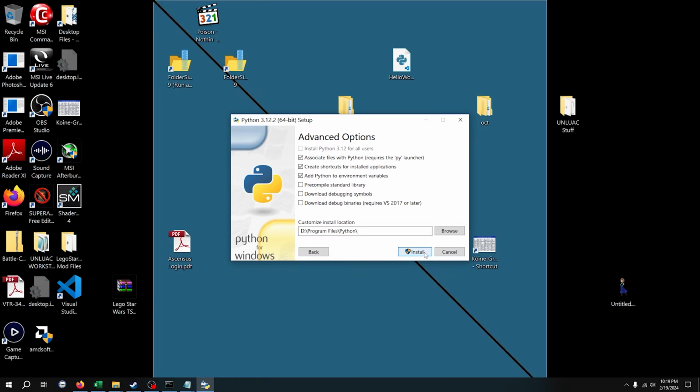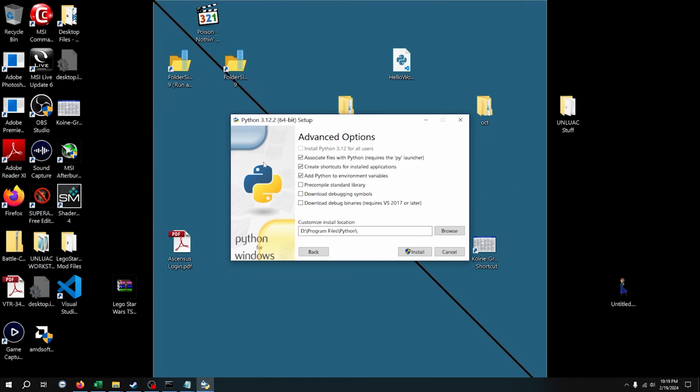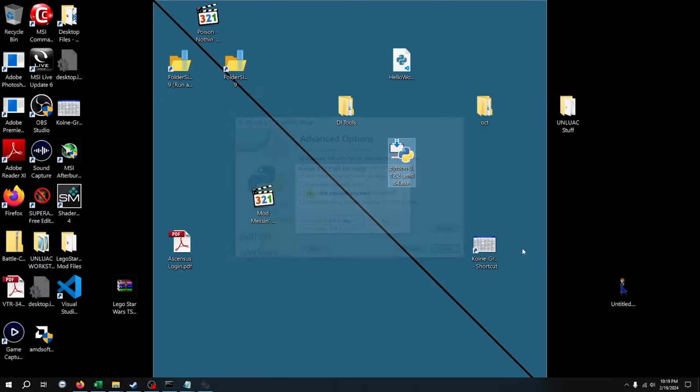So you just hit next. I only had the top three selected, but you can select them all. I had associate with Python, which is a big one, create shortcuts, and add Python to environment variables. Then make sure it's going to go in the directory that you want if you don't want the default directory, and then you install it. I'm going to cancel, since I already have it on there.